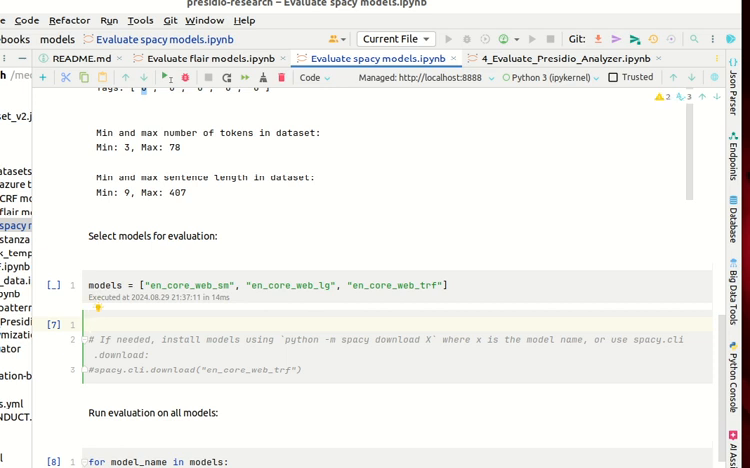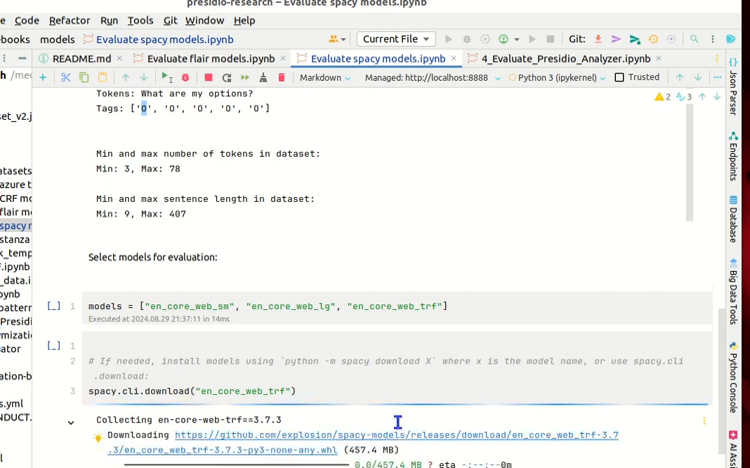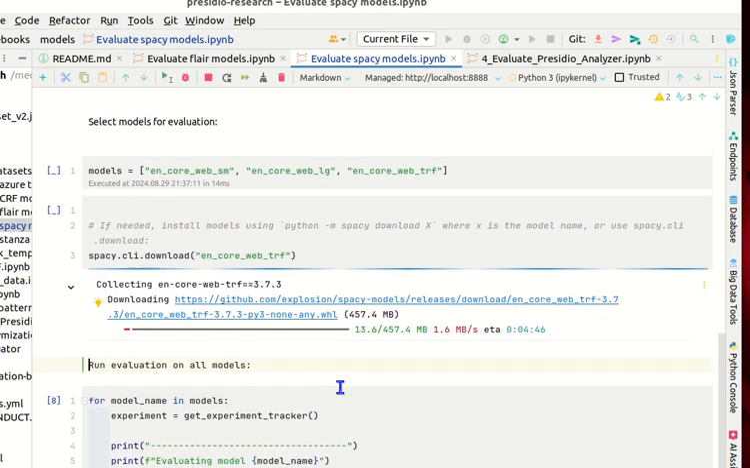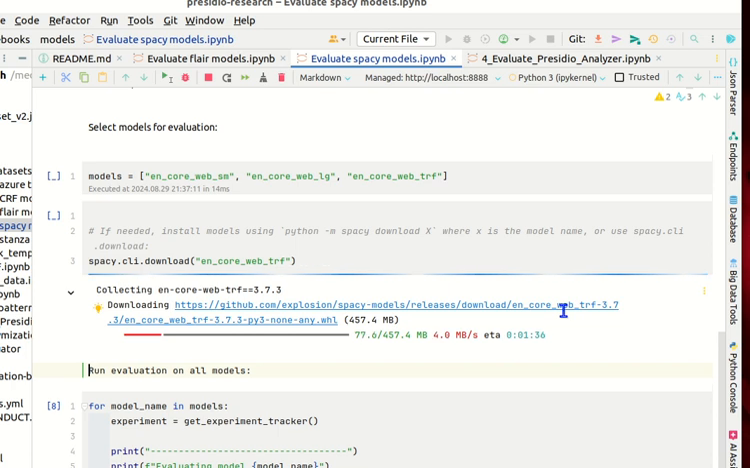Okay, let's comment out this and try to run this. I think this should install the en_core_web_trf model. So it will take some time. It will take 3 minutes because it's 457 megabytes. Okay, so let's wait. While waiting, let's go back here.